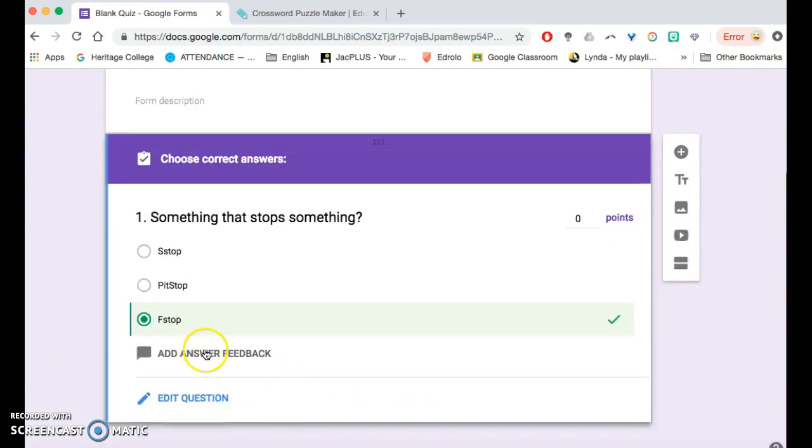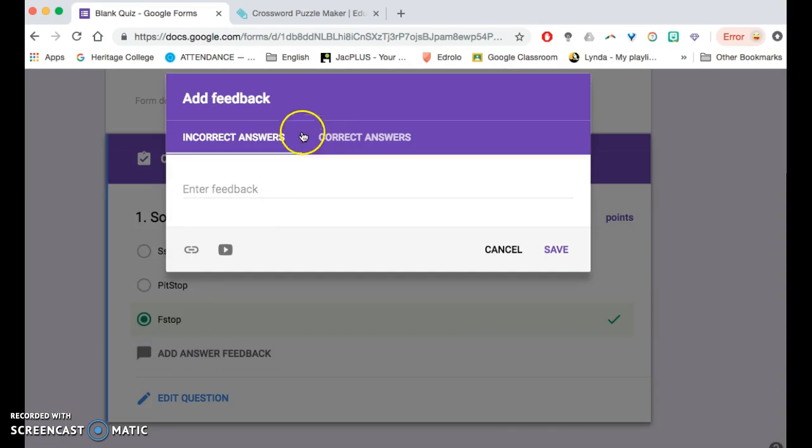And what you can do here as well, if you want to give some feedback on the answer, click that one. And you can either give feedback on an incorrect answer. So if somebody clicks the wrong one, so they click on that one there, you can write a message there saying, no, it's not that one, it's actually f-stop. Or if they click on the correct one, you can say, yes, that's correct. F-stop is the answer. And you can give some information about what f-stop is just to reinforce what the person has really learned.